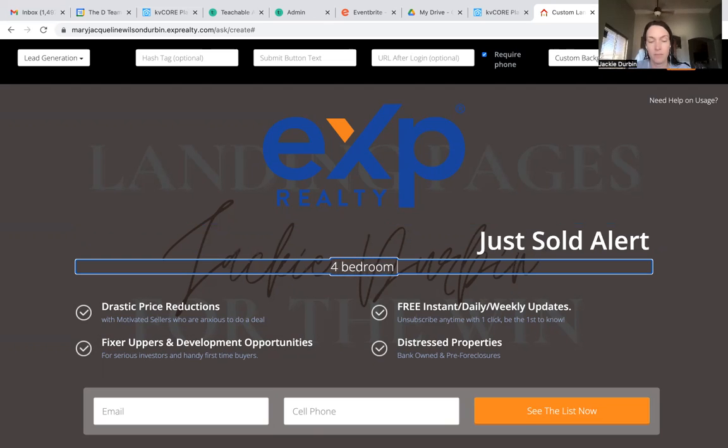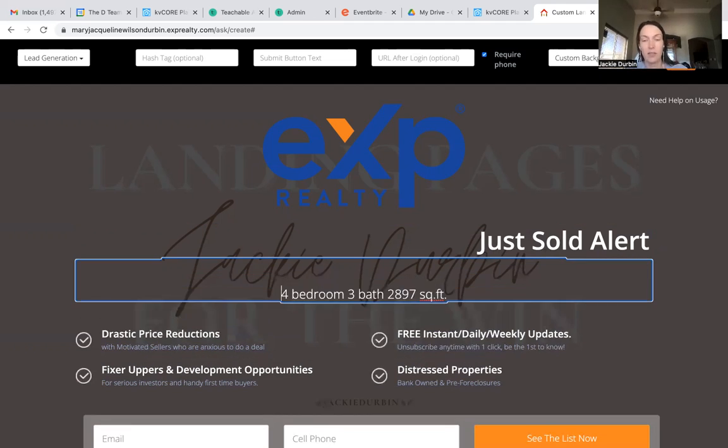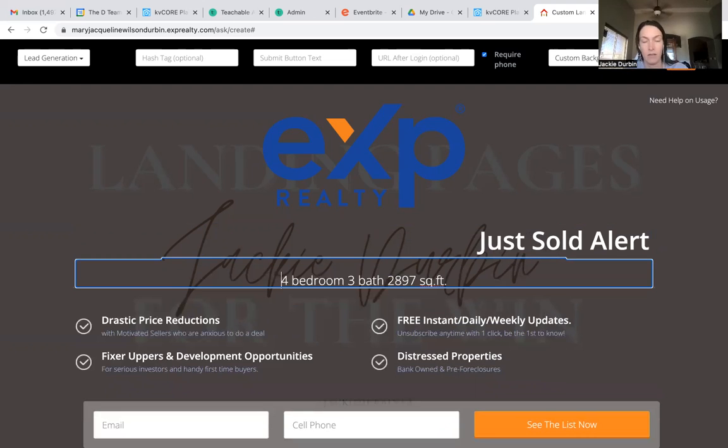4 bedroom, 3 bath, 2897 square feet. And then what I can do right here is I can spacebar this over here so that way it's all lined up. Okay. You can move this. However, it's going to default each line over to the thing. Okay. So that's kind of close. If I hit enter, I can create some space in between my heading and my subheading. Okay. So you can move those things around.